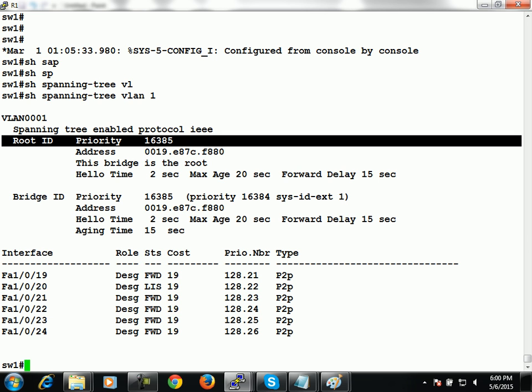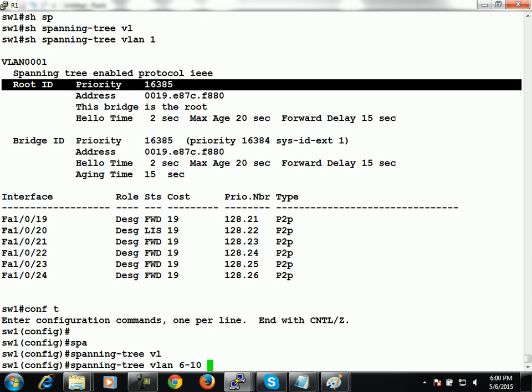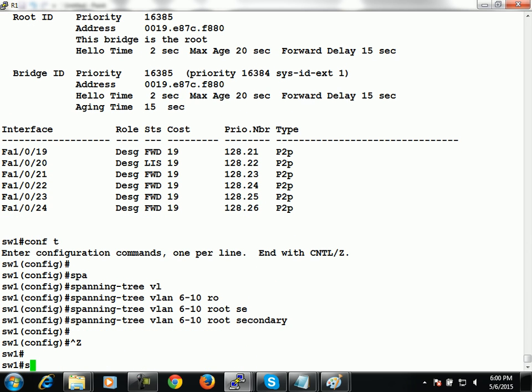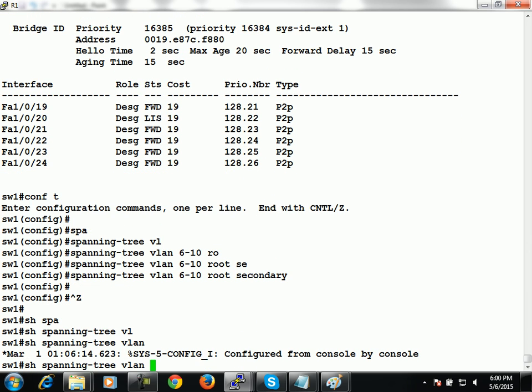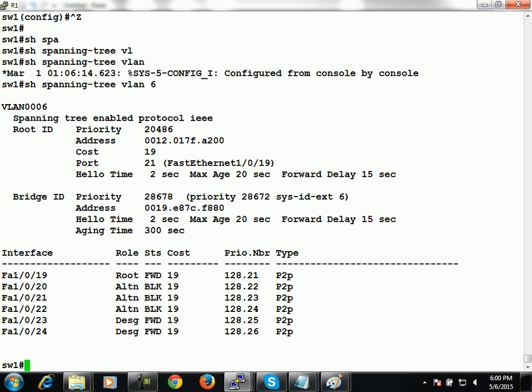Or will there be? For example, if I say spanning tree VLAN 6 to 10 root secondary, so let me show you spanning tree VLAN, for example 6. No, yeah, bridge ID is still 2. So secondary keyword is not going to work in this case, right? Only primary keyword can work, fine. So in this way you can use primary and secondary, but remember, if you know that some of the switches are not having default priority, then you will never use this primary and secondary. In that case, you will always try to change your bridge priority manually.